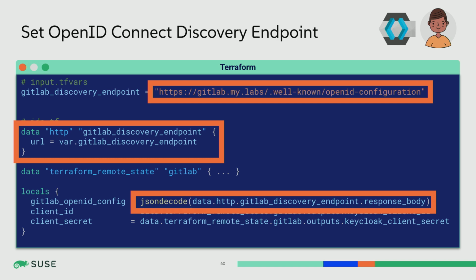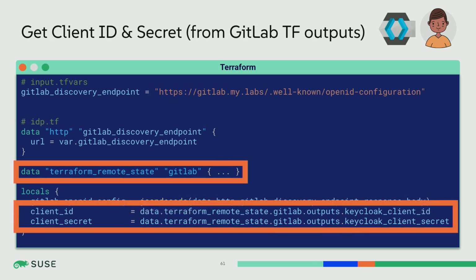Then we create this identity provider using Terraform with the OpenID Connect discovery endpoint from GitLab. GitLab has a well-known URL, from which we can get information to populate the configuration of the Keycloak client. We use the HTTP data source to fetch this URL and decode the JSON data into a local value. Then we use the client ID and secret coming from the output of GitLab, using the data source, and set them as local values as well.